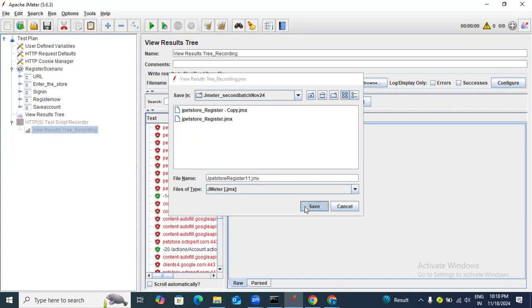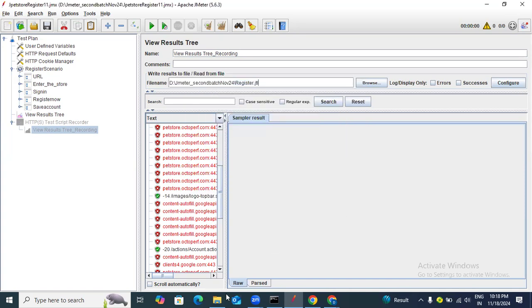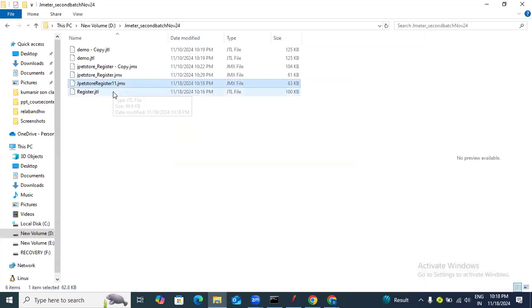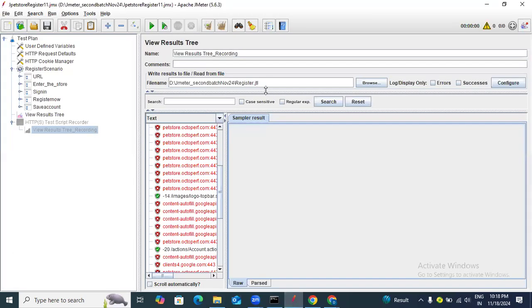So once recording is completed, you can copy both of these one more time. As a safety measure, always try to make backup files here. Very, very important. Otherwise, if something gets corrupted, sometimes this may get corrupted, then you would have to record again from the starting page.